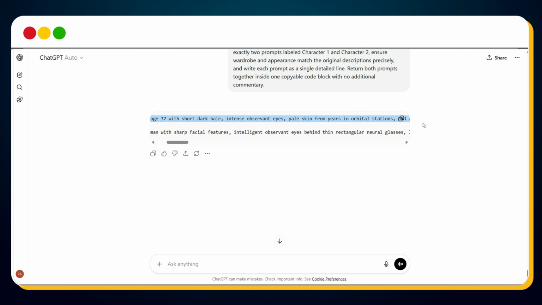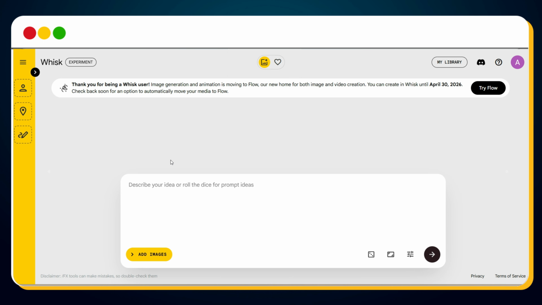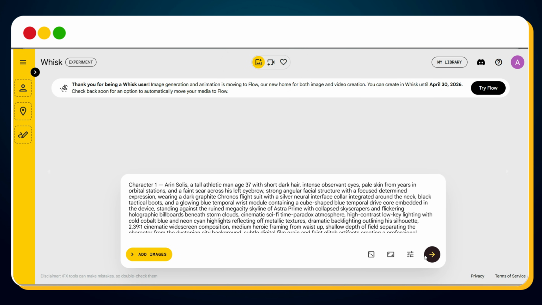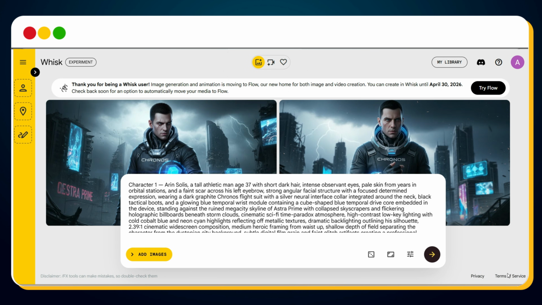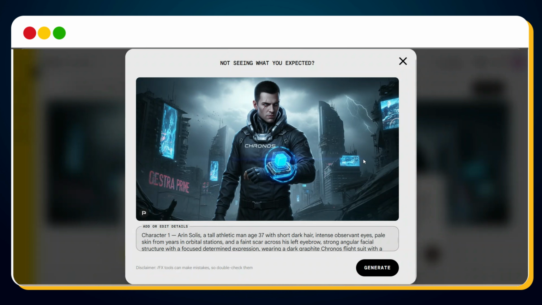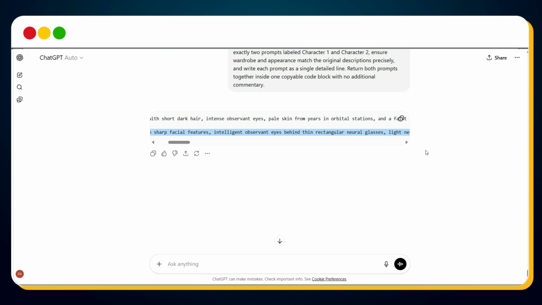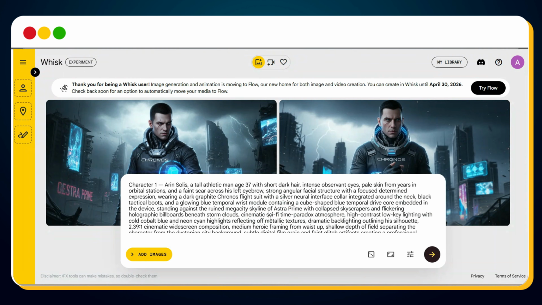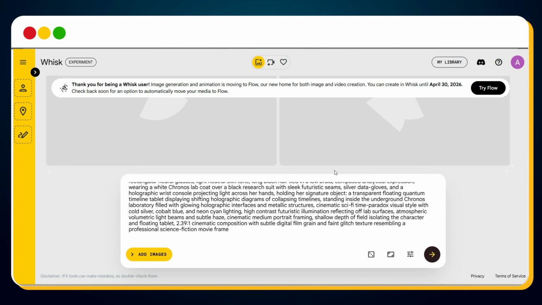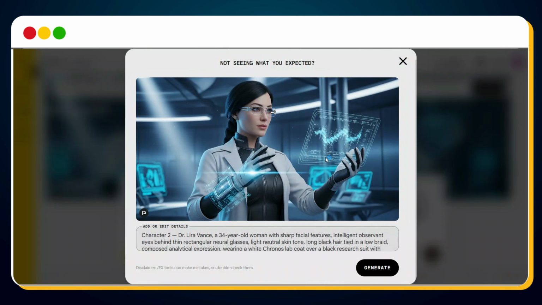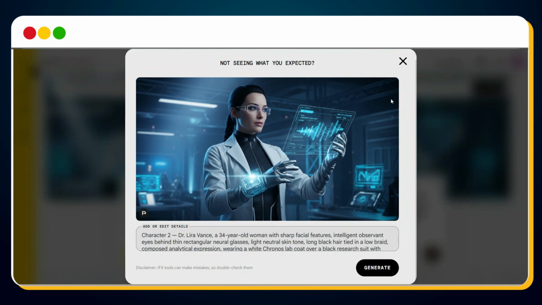Now copy the character 1 prompt, then go to Google Whisk. The link is in the description. Once you open the tool, paste the prompt in this prompt box, then click Generate. In just a few seconds, Whisk creates 2 character images. This is version 1, and this is version 2. Now go back to ChatGPT, copy the character 2 prompt, paste it again in Whisk, and in 3, 2, 1, 2 new character images appear. This is version 1, and this is version 2.